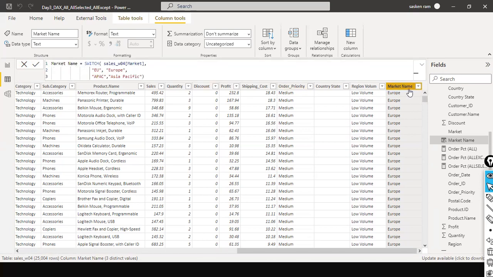So the difference here is that in this case, we have specified the column name as it is. In this column, what value is there? EU. So for the EU, you create a new value as Europe and store this value in the market name, right? And then for APAC, you encode it as Asia Pacific for all the APAC related markets. For all the APAC related records, you can assign Asia Pacific in the market name column. It is as simple as that.